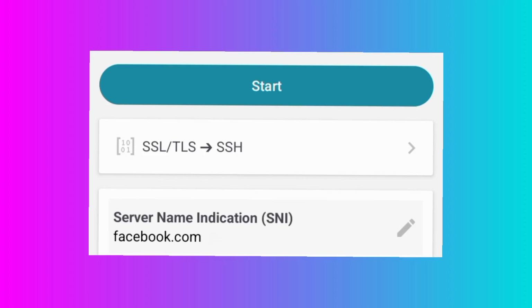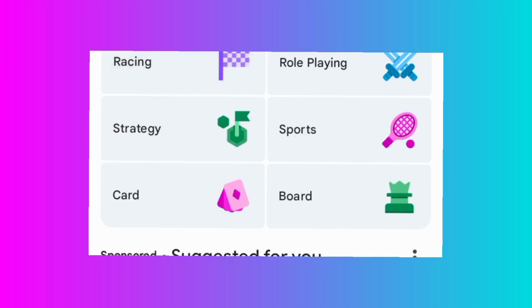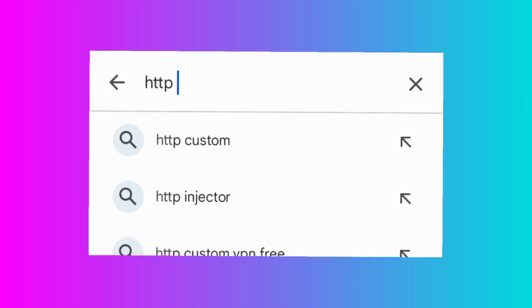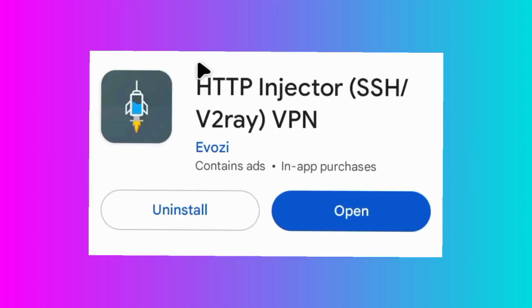So to get this app, simply head over to Google Play Store, where you can search and install Android apps. In the search bar, kindly search for HTTP Injector. Install the app, and among the presented results, you pick this one.